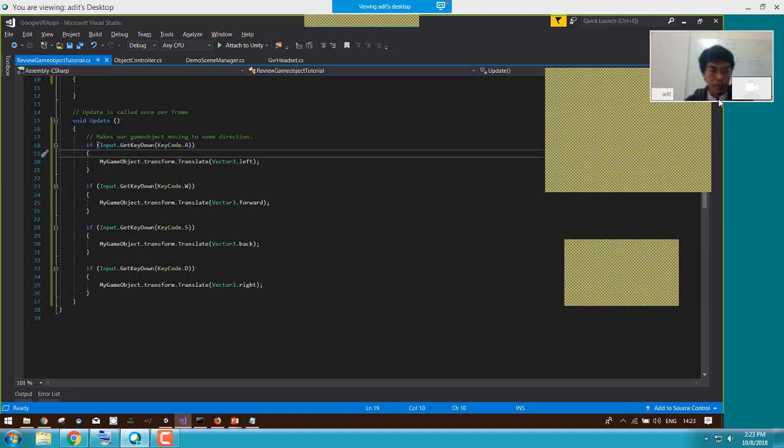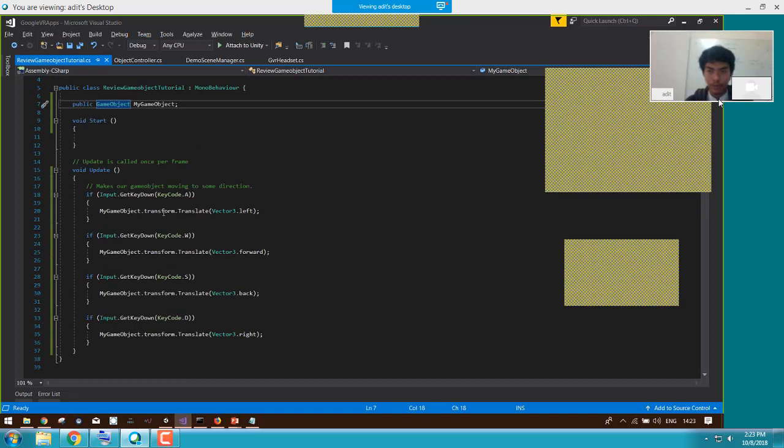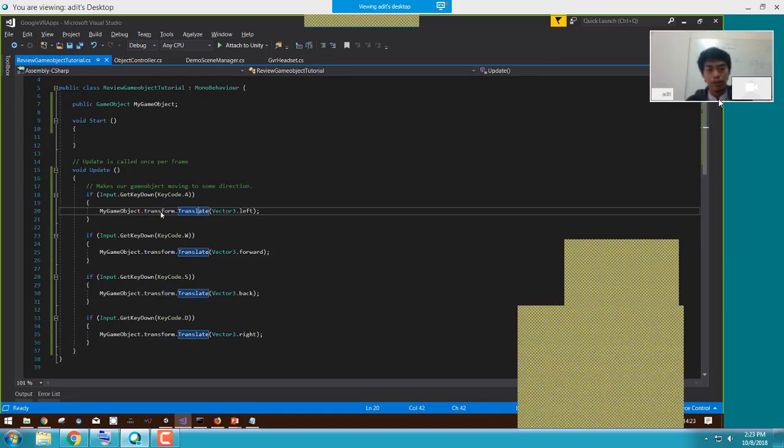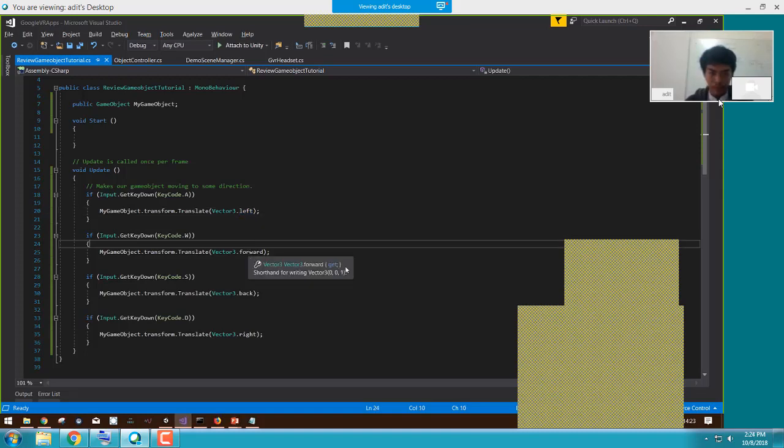As you can see, our script only contains the if statement with Input.GetKey and our key code, which in this case is A, W, S, and D. In the if, there is only one line of code, which is our game object dot transform, as we want to access the transform component, and we want to translate or move our transform using a value, which is the left, or the shorthand for writing Vector3 -1 on the x-axis, forward, the z-axis positive value, the back, the z negative value, or the right, using the positive x value.